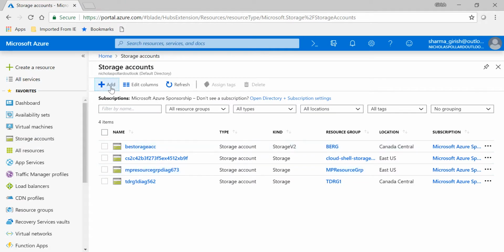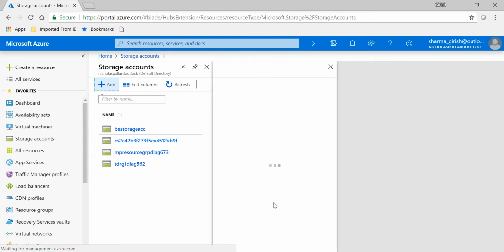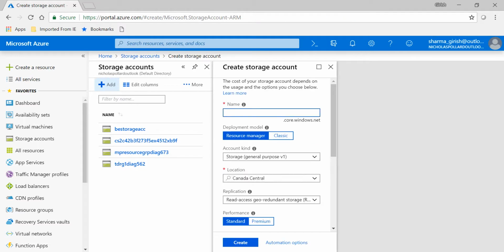So let me just quickly create one. Go to storage account, go to add storage account, and you're going to give a name. Let's name it IT storage account 101. I'm going to keep the deployment model Resource Manager. And the account kind, I'm going to pick general purpose version 2 because it gives me all the latest options.